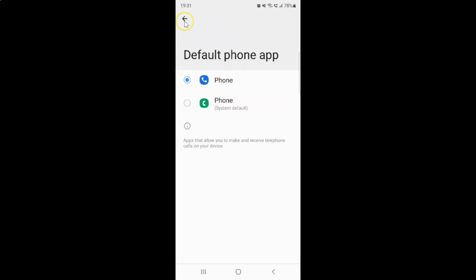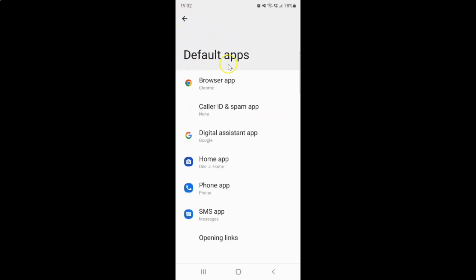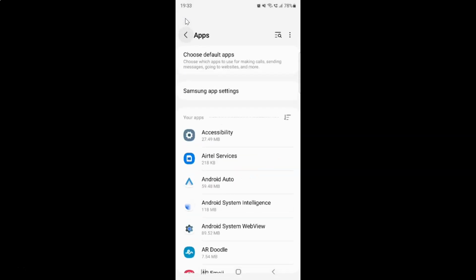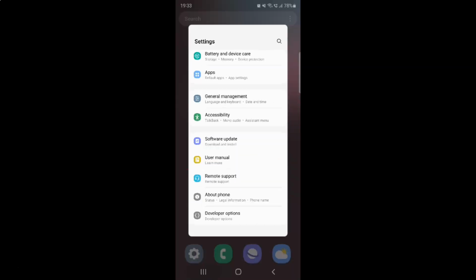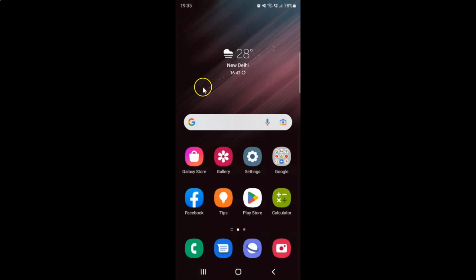And if I go back to this default apps screen, and if I come to this phone app, you can see Google phone app is now set as the default. Okay, so it's now done. After that you can go back again and close the settings app. So that's it. In this way you can easily set the default phone app on Samsung Galaxy S22 Ultra.